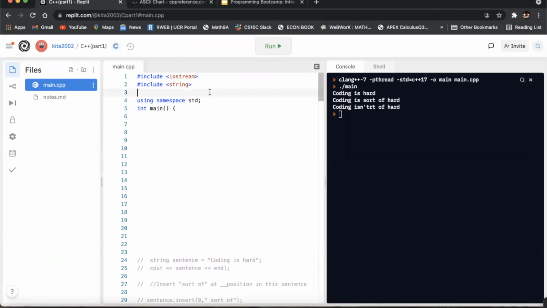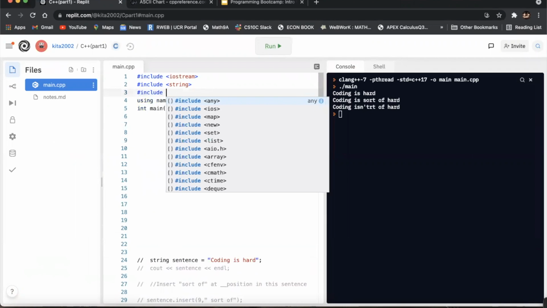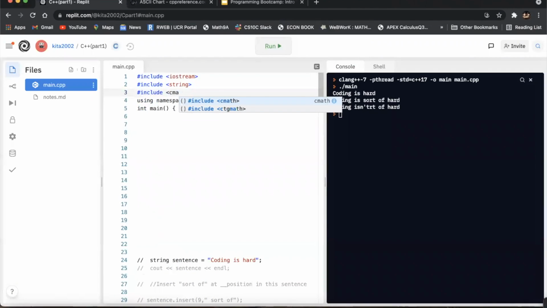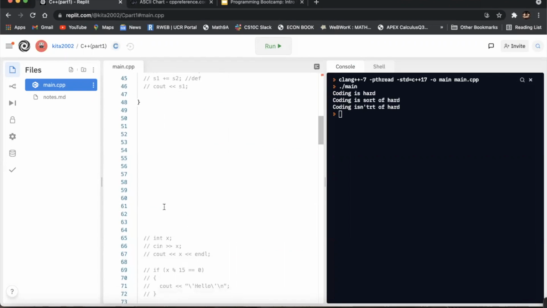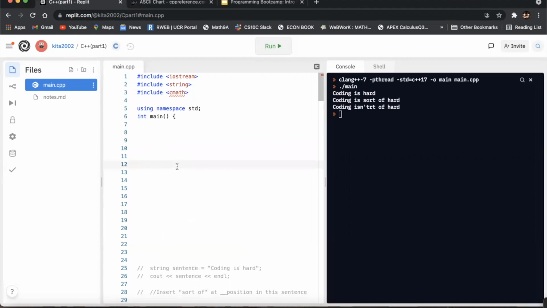So the math library I will use is actually called #include cmath. Exactly. So this refers to getting the power of something, and it helps with that. It's very helpful.